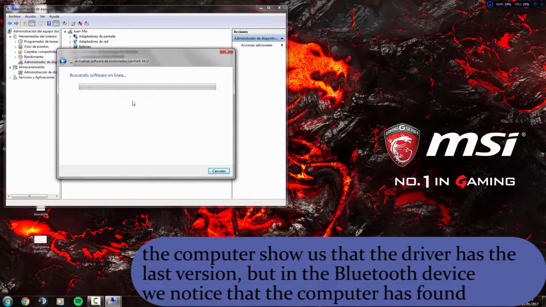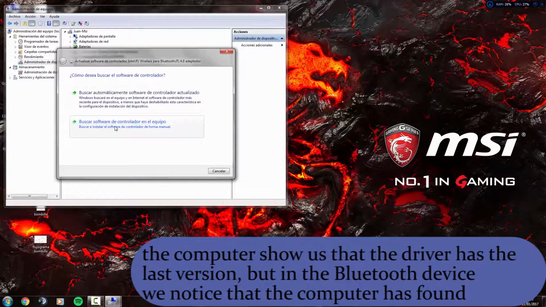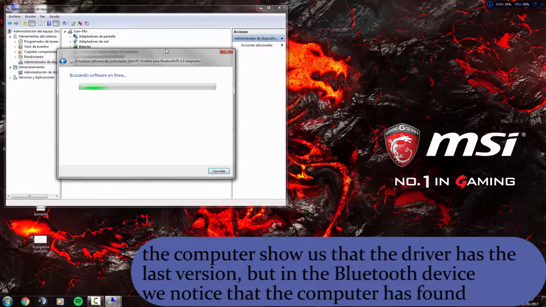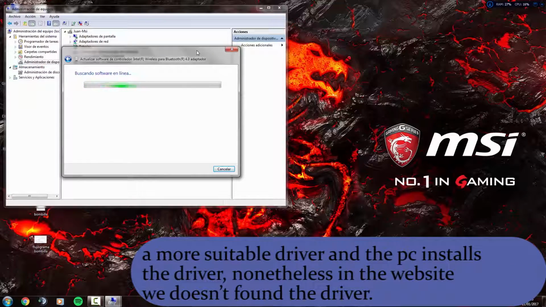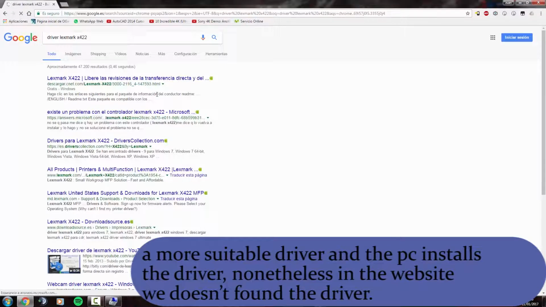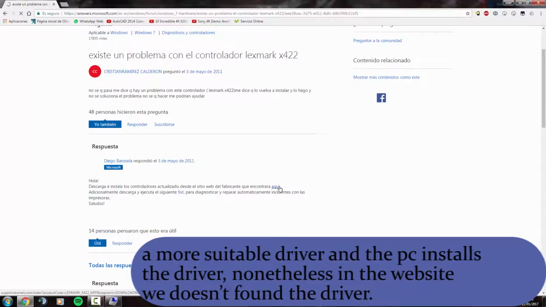The computer shows us that the driver has the latest version, but in the Bluetooth device we notice that the computer has found a more suitable driver and the PC installs the driver. Nonetheless, on the website we didn't find the driver.